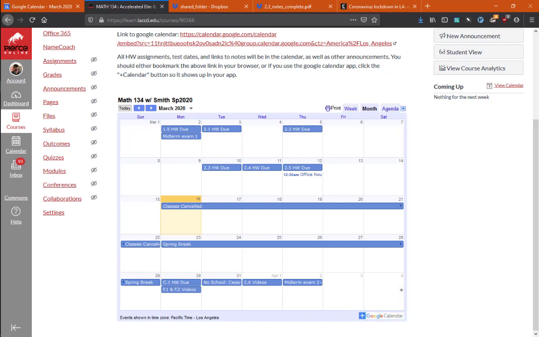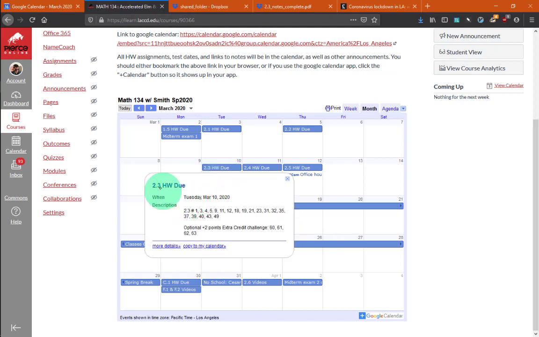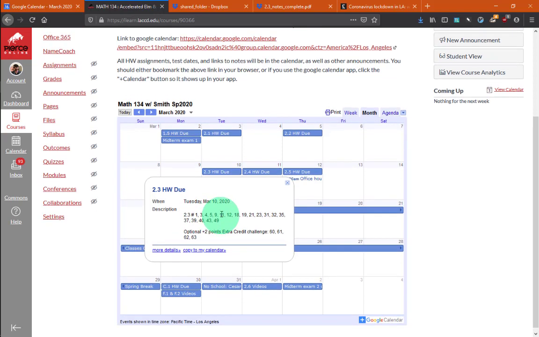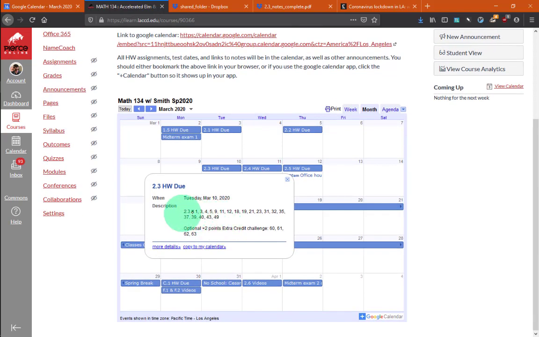And you want to see what's due next week. You can click on, well, next week is spring break, so there's nothing due then. But you could click on 2.3 homework is due, and this works. This is mostly convenient with paper homework. And it says what problem numbers in the description. But this is mostly for paper homework.